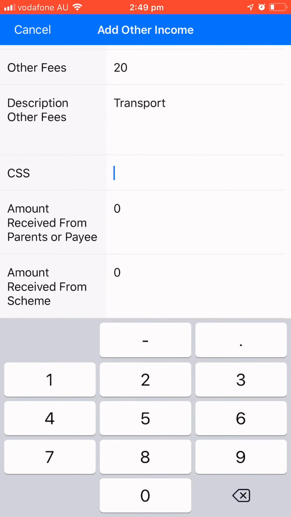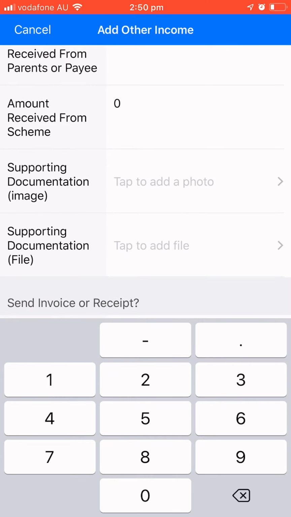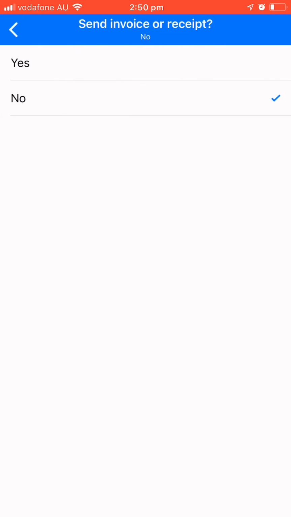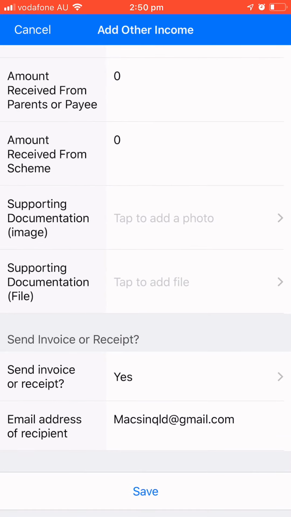Then what the CCS is on that amount, and then we'll come back to any amounts that are received for the invoice at a later stage. When you're ready to send the invoice, just click on yes and then save, and it will send it to the email address of that parent. It's going to automatically pull through from the parent information. If it is incorrect, you can update this by going back to your settings section.